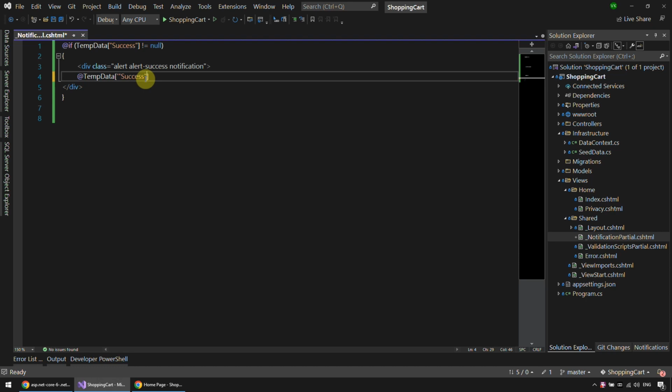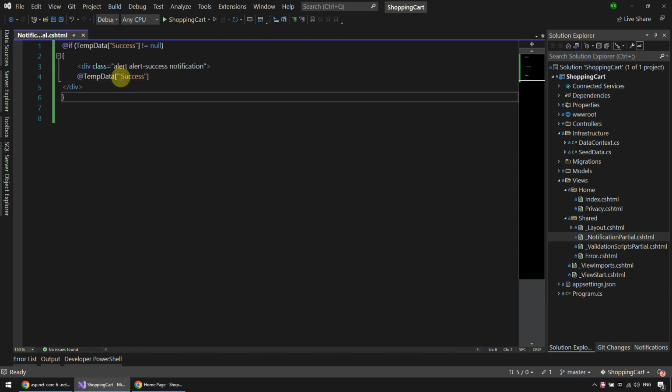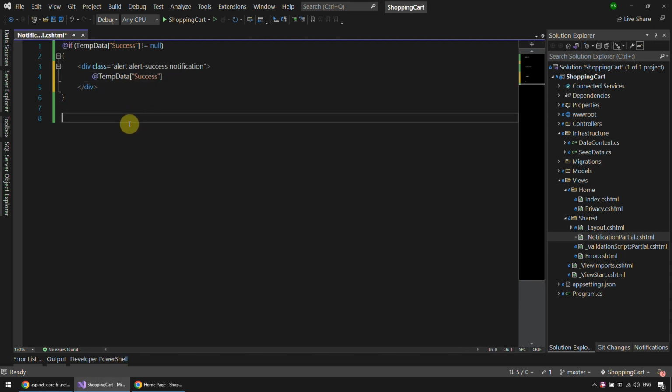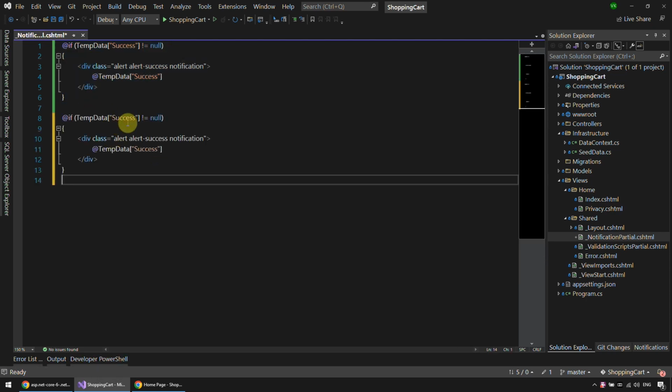And I'm missing the double quote there, so Control KD to format now, hopefully. And I have an extra here. Okay, so Control KD to format finally, and copy this for errors.